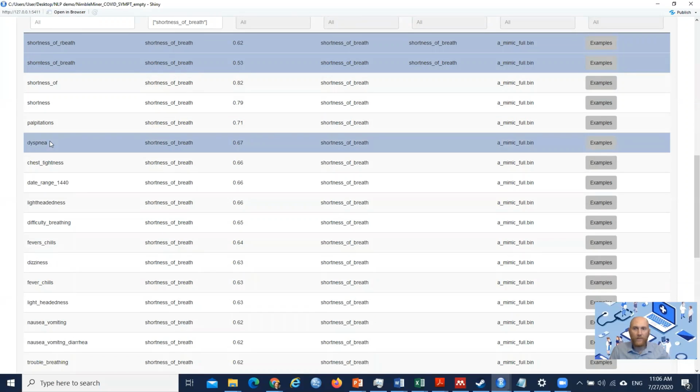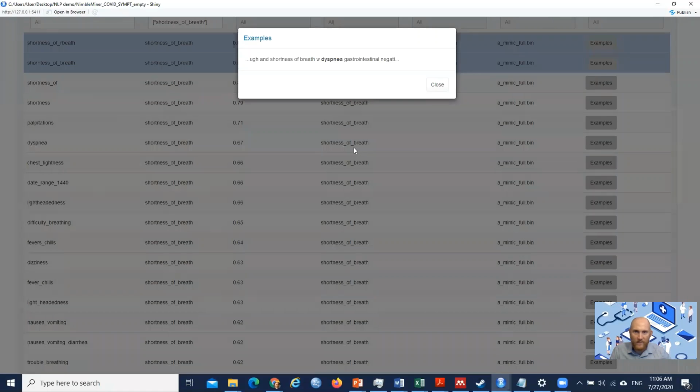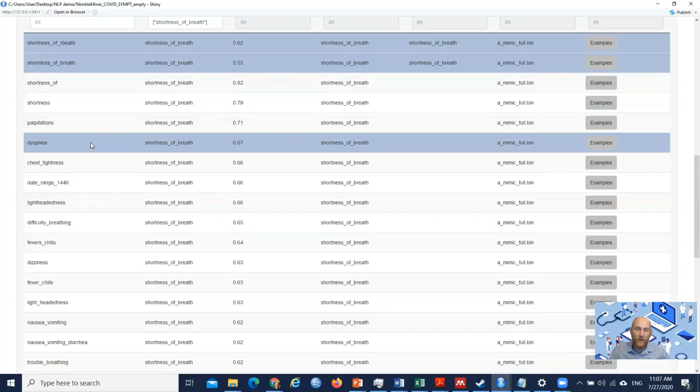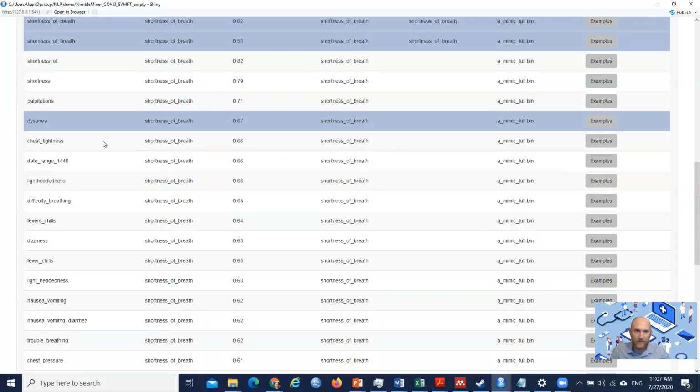Then we have dyspnea. Here the computer was able to automatically suggest the word dyspnea to us, which means shortness of breath. If we click on examples, we can look at some of the examples in the text. For example, here, shortness of breath with dyspnea and then some other unrelated things. So dyspnea is a relevant example. I would click on that and that would enable our system to save it for further iterations.